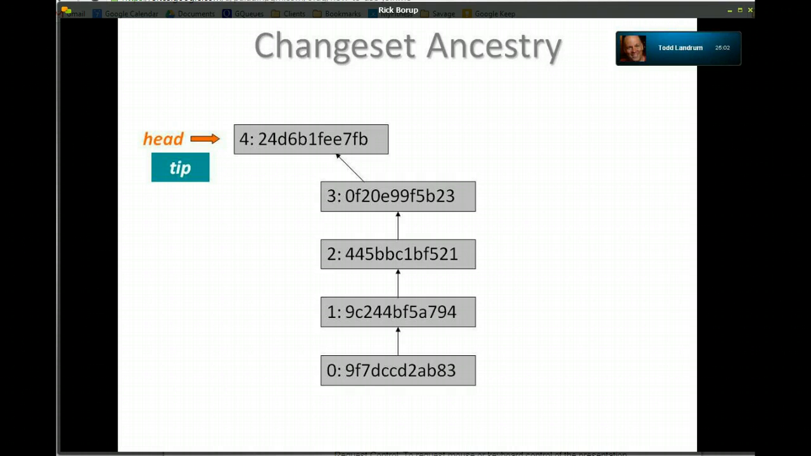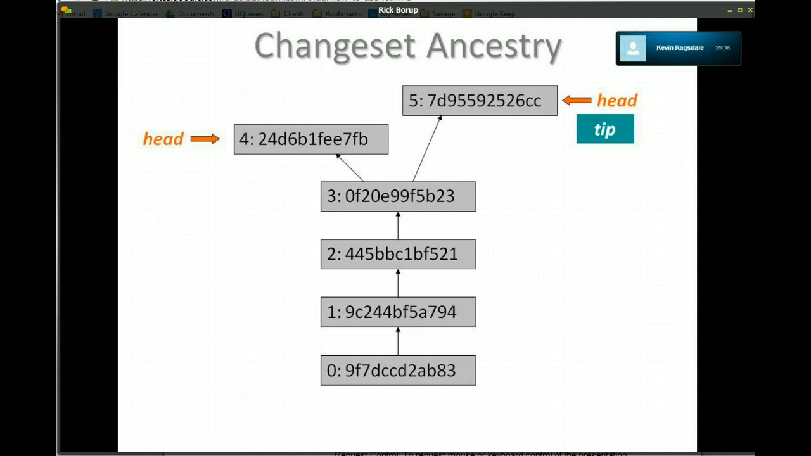That is now the head and also the tip. But if we go back to number 3 and make a different change and then commit it, then we now have 2 heads in the repository, both of which have the common parent of revision 3. In this example, both 4 and 5 are heads, but there's only one tip ever. And so again, the most recent revision is called the tip revision. And you'll see these terms pop up in other places as we work with Mercurial.